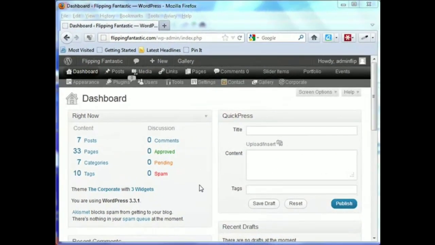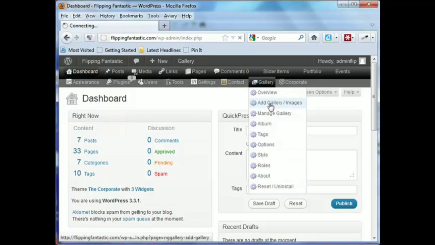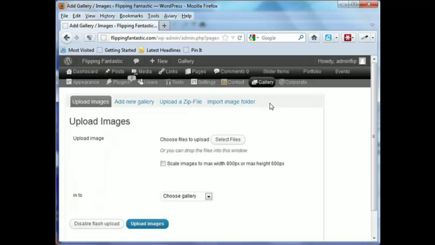Okay, I'm going to actually create a gallery using Next Gen Gallery. I start at the dashboard, and here is my link. Look at all those options. But first things first, we're going to add gallery/images. Click on that. Now, here's where we can upload the images one by one if we so choose. And click this button if you want to scale it to a max width of 800 by 600. When you do that, make sure you select your gallery before you go ahead and upload an image.